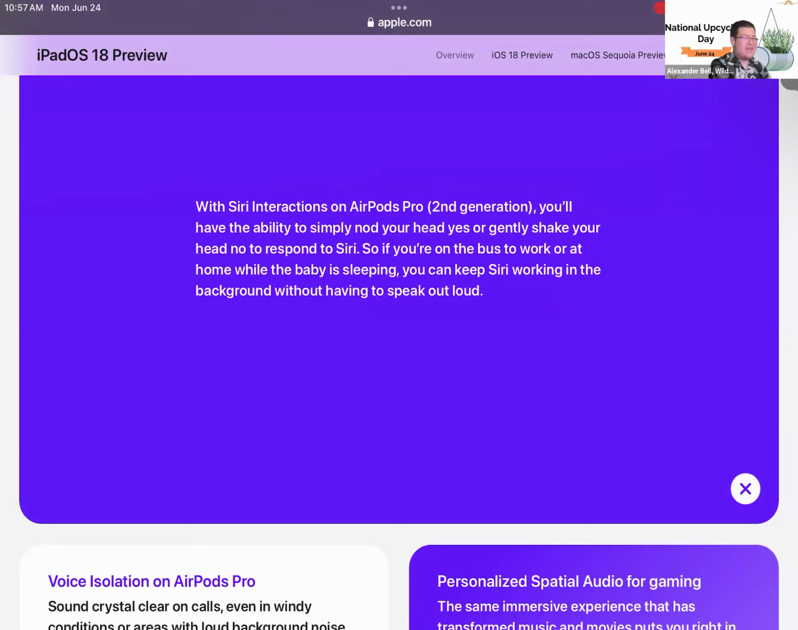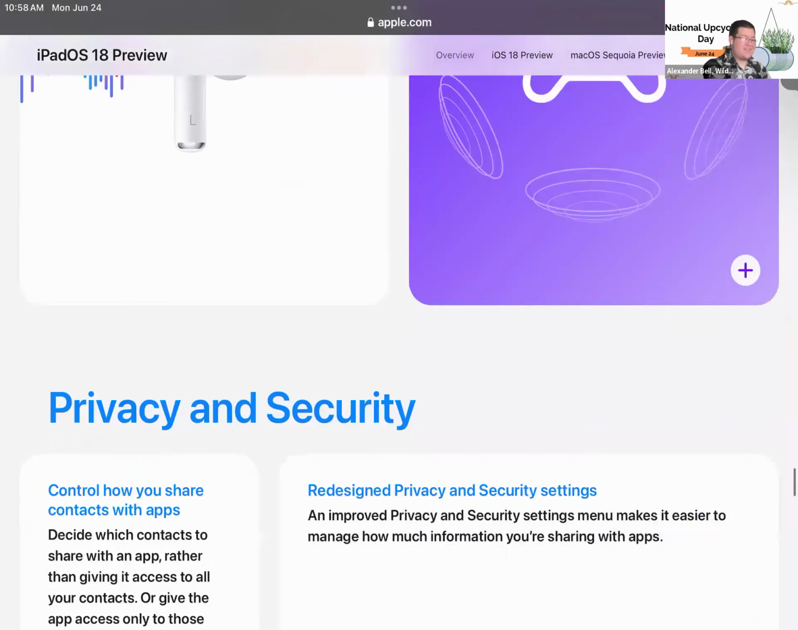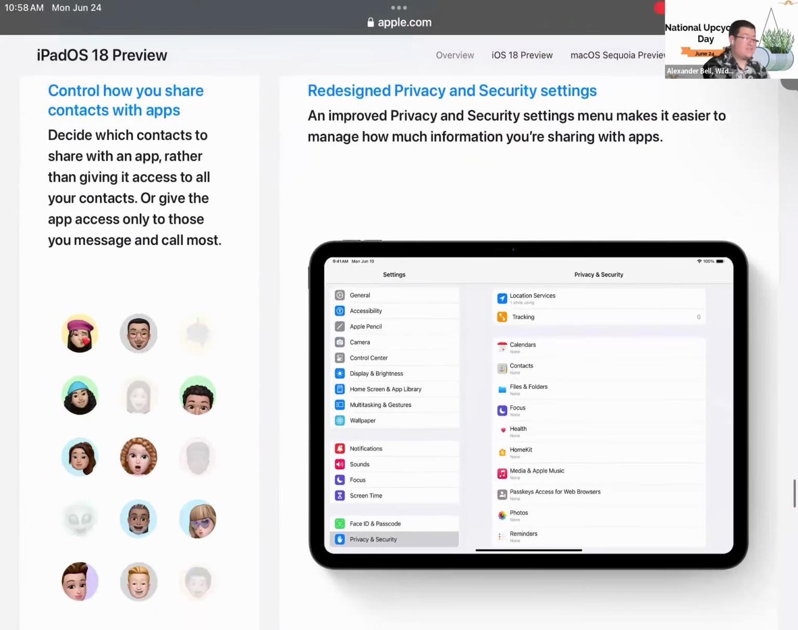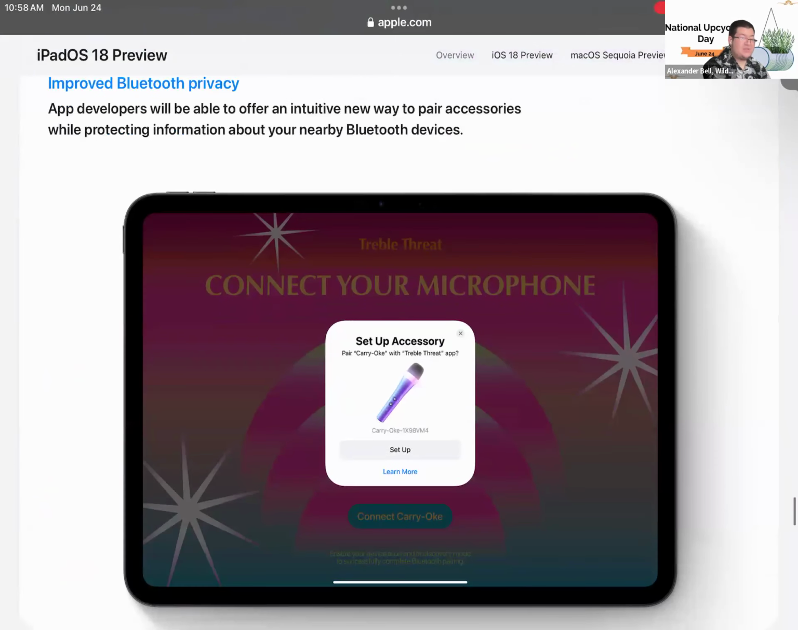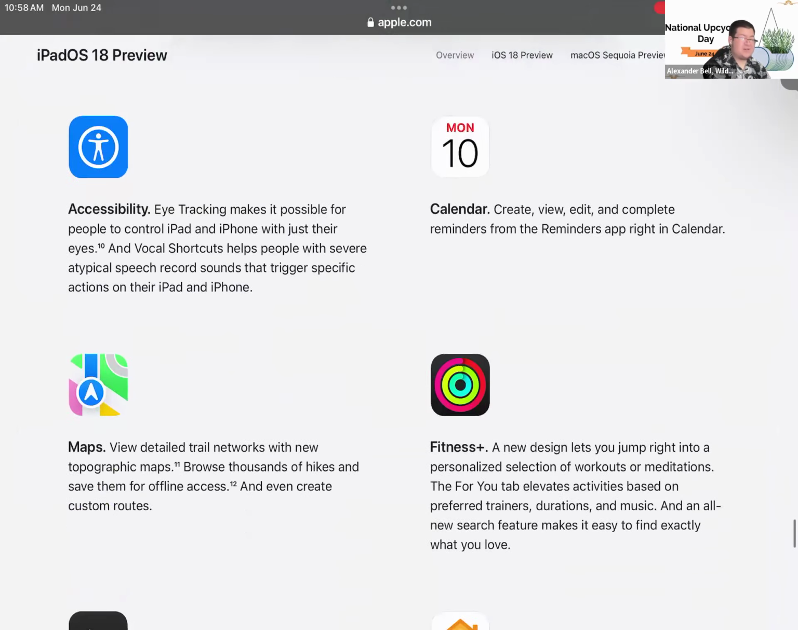Well, these are for iPad or AirPods Pro. So I think that's really cool. Unfortunately, I just have the regular iPads, but just knowing that it's there as well. Spatial audio for gaming, I love that. Redesigned privacy and security settings. Improved Bluetooth privacy. That's good, and so much more.